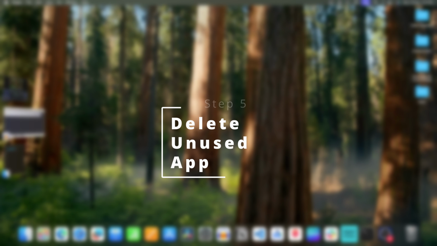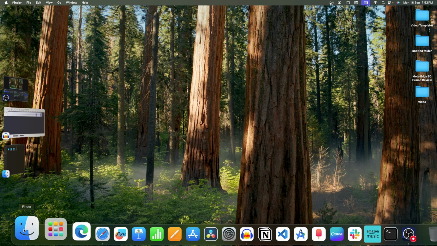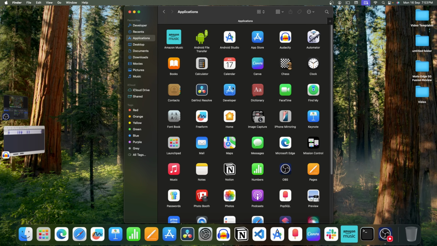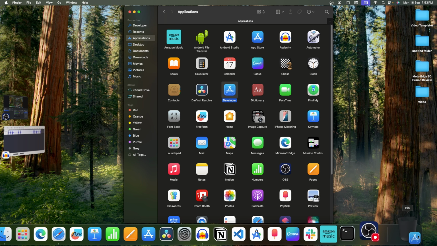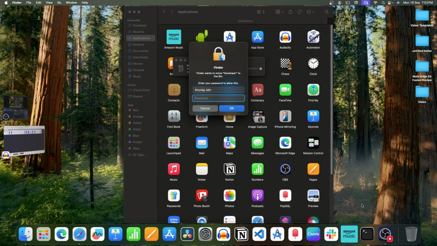Step 5. Delete unused apps. If you have some apps on your Mac that you no longer use, then uninstall them. So for this, click on this Finder icon on the dock. Now, on the left pane, click on Applications. Now, look for the app that you no longer use and drag and drop it to the bin on the dock. After this, enter your Mac's password and click on OK.